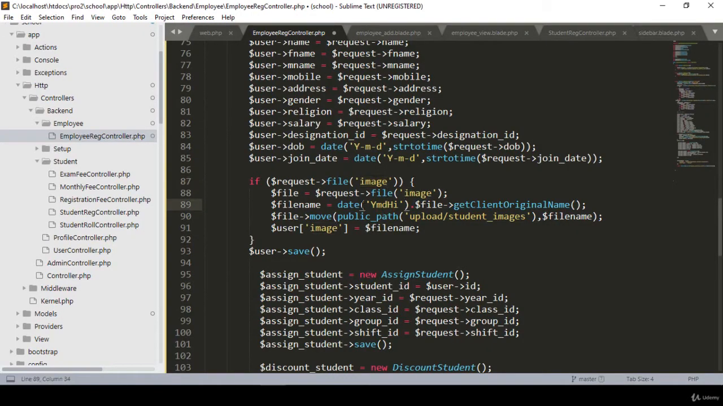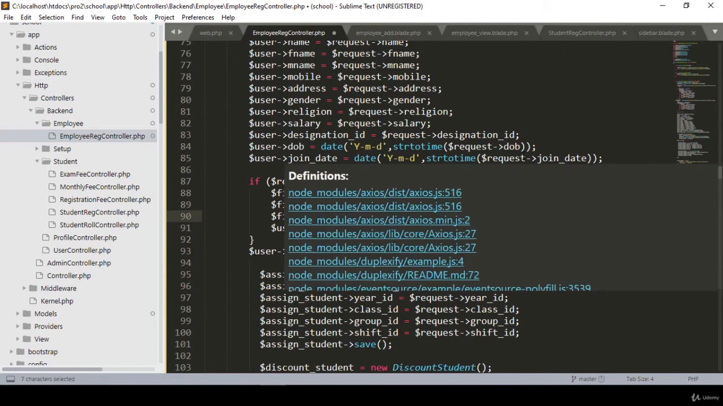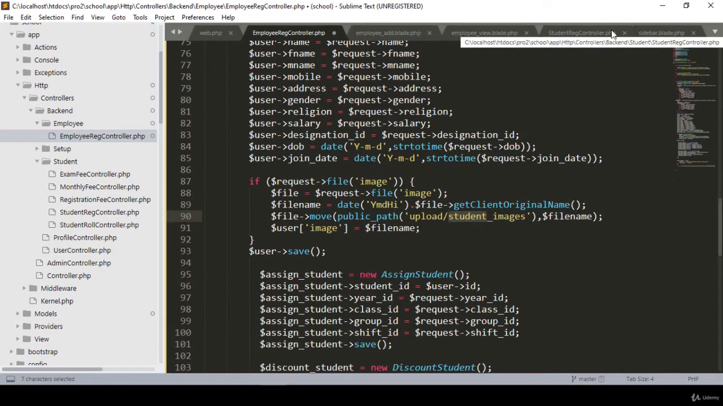Perfect. So the only thing I want to change is the location it is uploaded to, not that student image folder. It should be uploaded to another folder, employee underscore image. So here it should save this data. Better I create this folder.